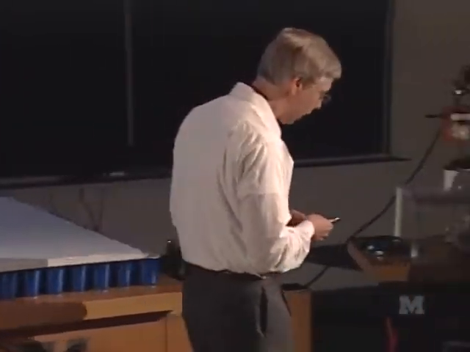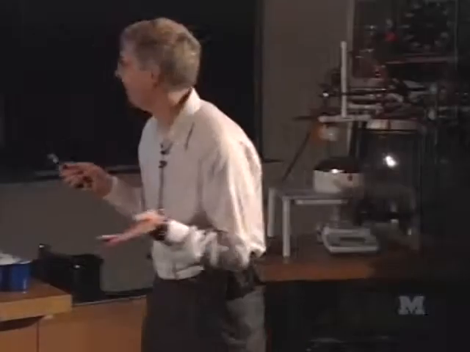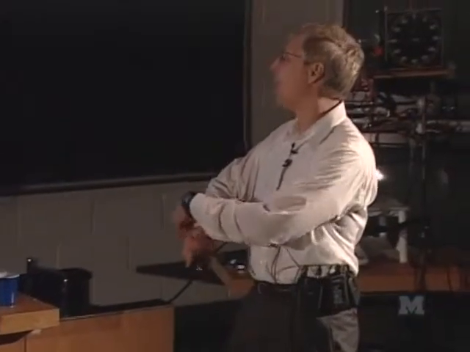Now, last night, as I was lying in bed going through this talk, my wife leans over when she sees this and says, "Why are you showing a blurry picture of a seagull?" First of all, this is not a seagull. This is a tern, not a flying rat.